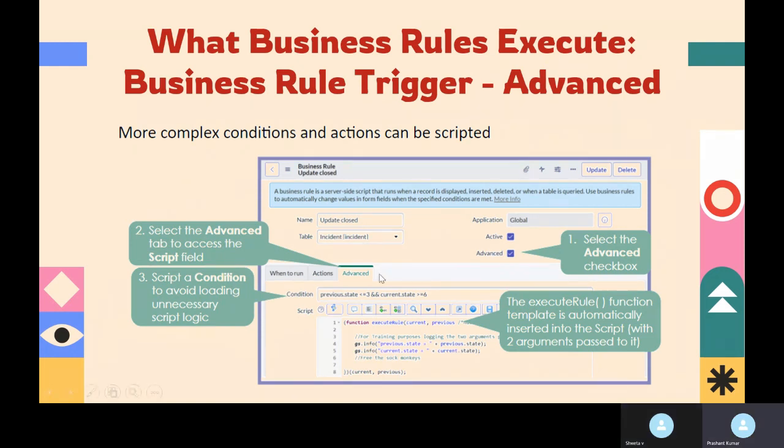And now you can see this advanced section. We can write certain script here and we have access to the current and previous parameters. So you can use this current and previous method to get the current value or previous value for that particular field.